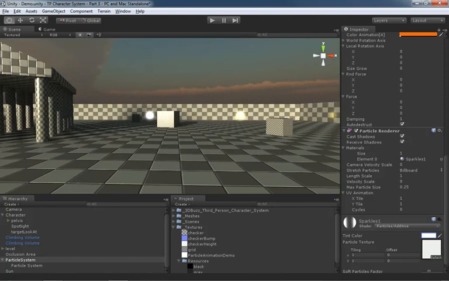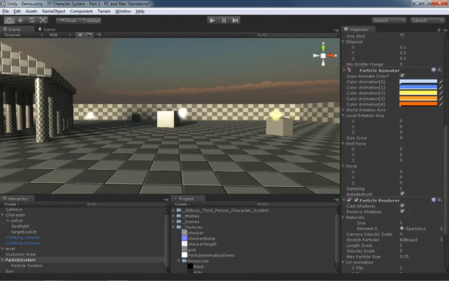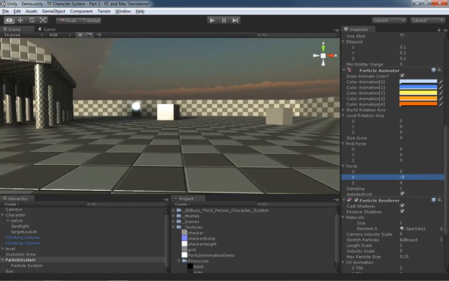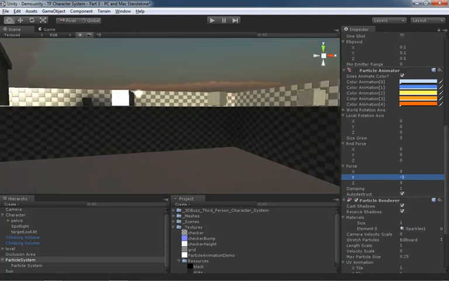Now all I need is some way to pull these particles down, so a force seems to be in order. So let's grab force Y and set it to say -3, and that'll make the particles start to fall. And as you can see, they're falling into the floor, and in fact, they're falling down through the floor if we get down here.